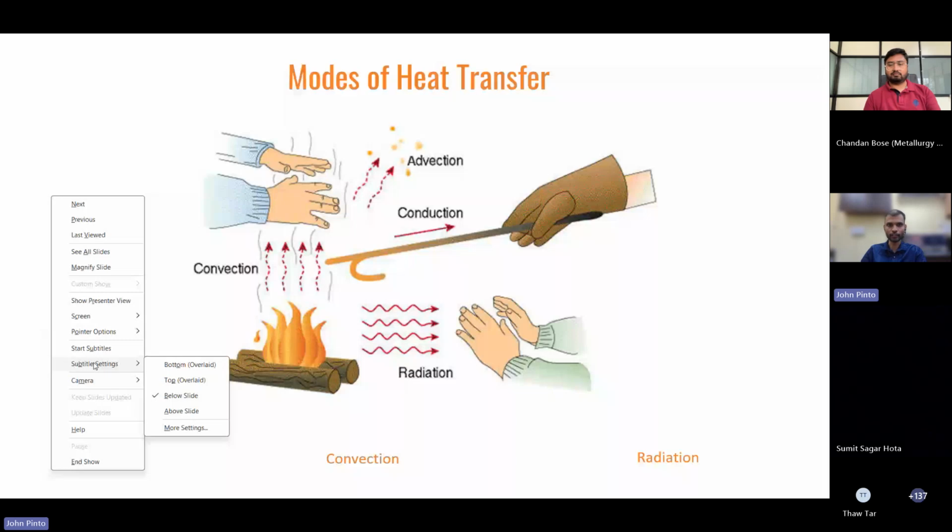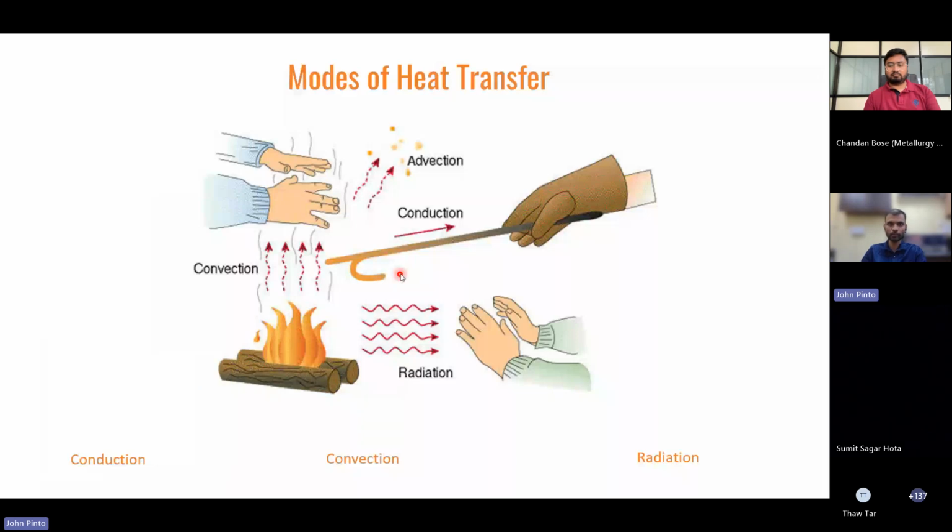Conduction, convection, and radiation. In conduction, molecular diffusion is the mode of heat transfer. In convection, it is diffusion plus the bulk motion of the fluid particles. And radiation is a mode of heat transfer in which there is no medium. So we'll try to see how all of these are added in OpenFOAM.